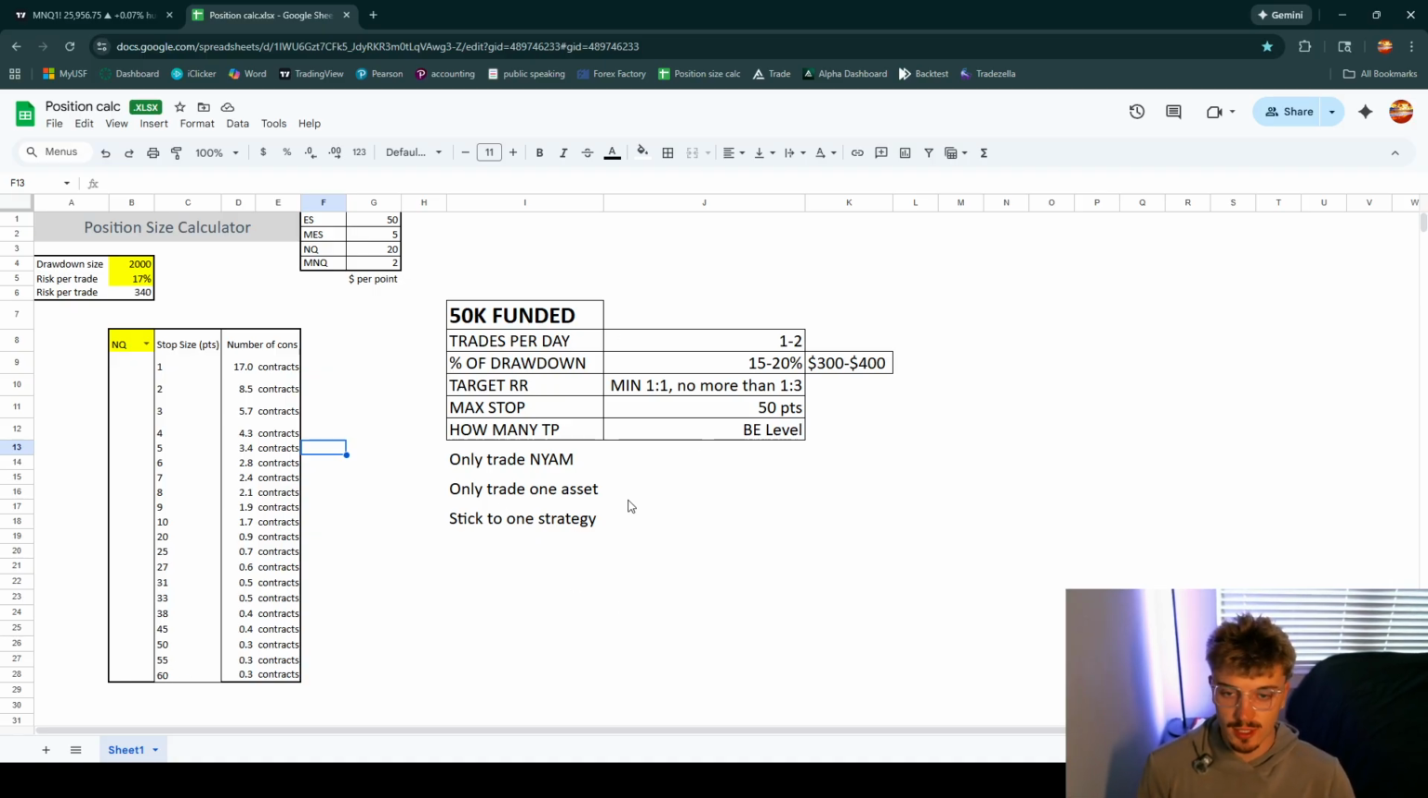I also have these rules on here. A lot of people don't have risk management rules. These are risk management rules, exactly what you need to be doing. If you guys want me to do a video over that, let me know. I can do a video over that too. But this is exactly what I use to calculate my position sizing.